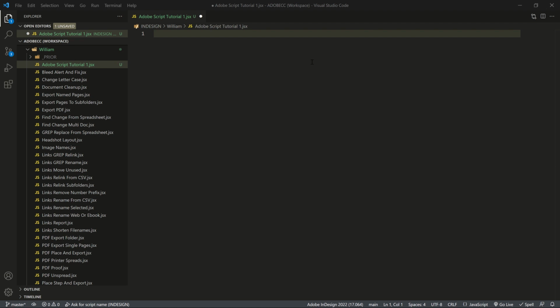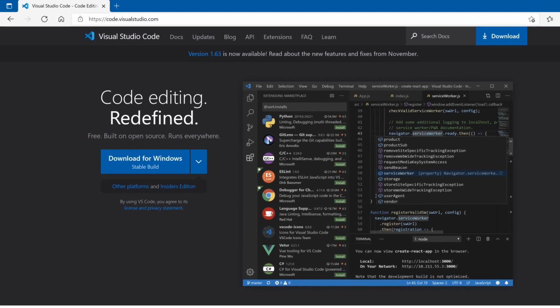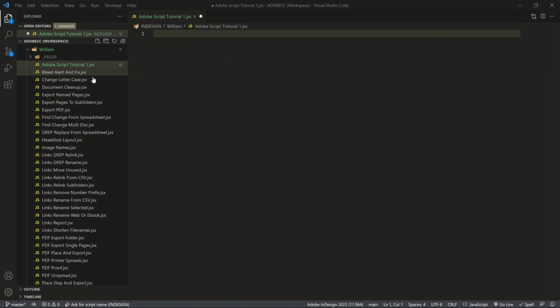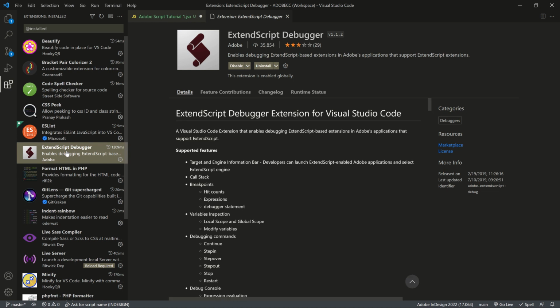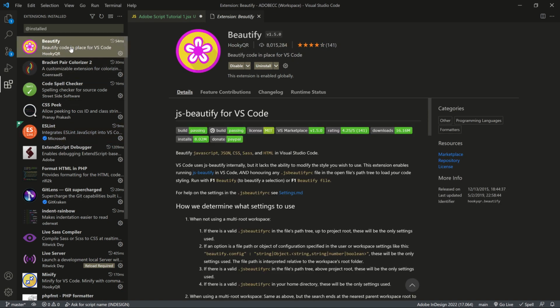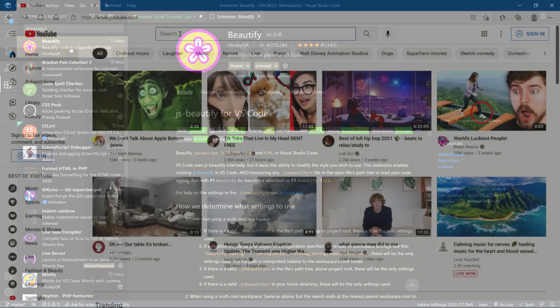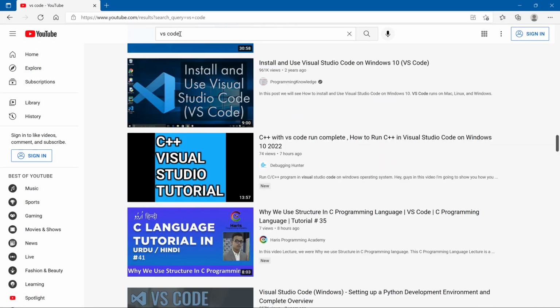Before I begin, I'll quickly mention some tools I use. See links in the description for where to learn more. For writing scripts, I use VS Code. For extensions, the important one is ExtendScript Debugger. This is specific to Adobe scripts. There are other general extensions that are helpful. ESLint and Beautify are two examples. There is plenty on the web and YouTube about VS Code and extensions for it.